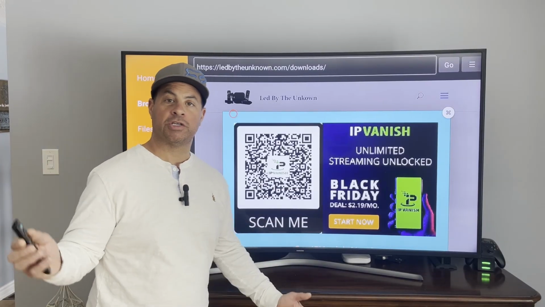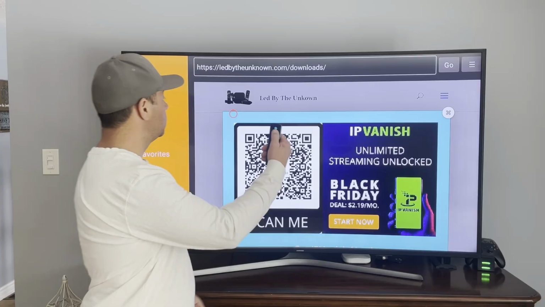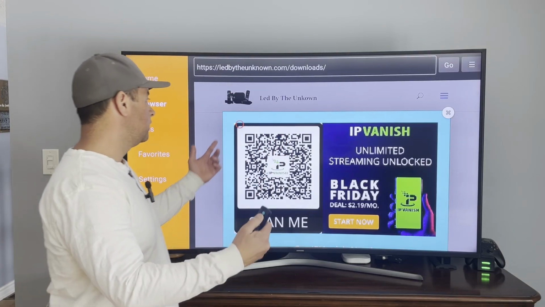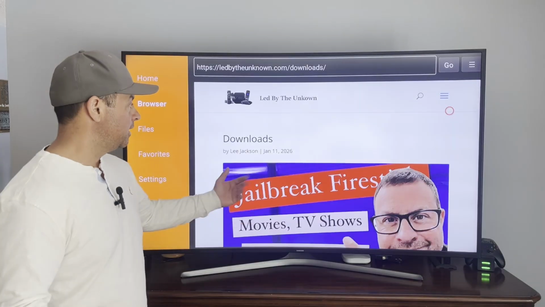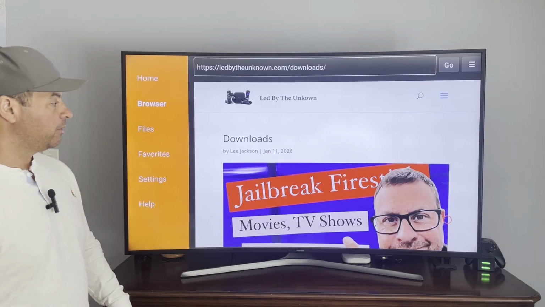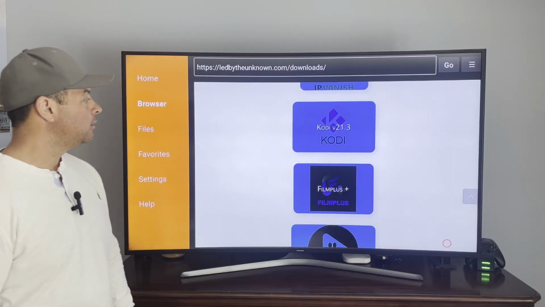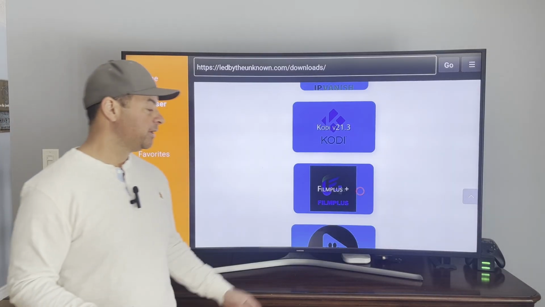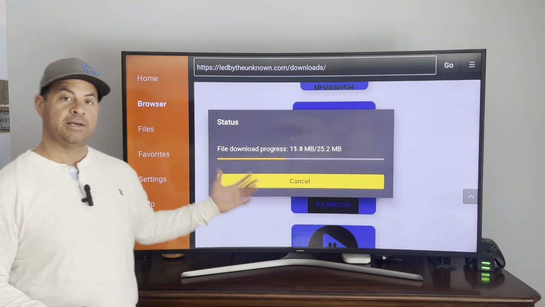Our remote works just like a mouse, and the little red circle acts as our cursor. So we can go up, right, down, left, and here we just head over, cover the X, select it, and exit out. And we can slide down. And here we got a couple different apps. We can just select the application, and it downloads it right to our device.